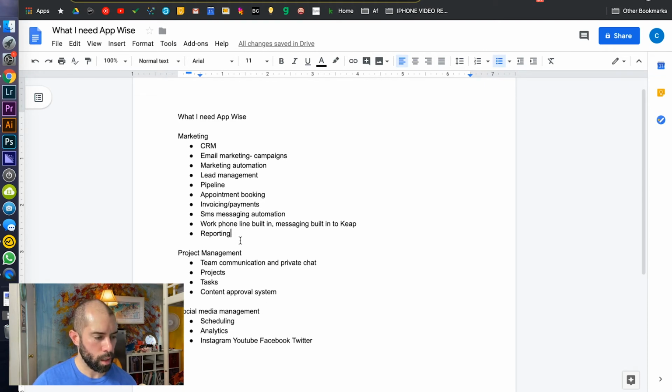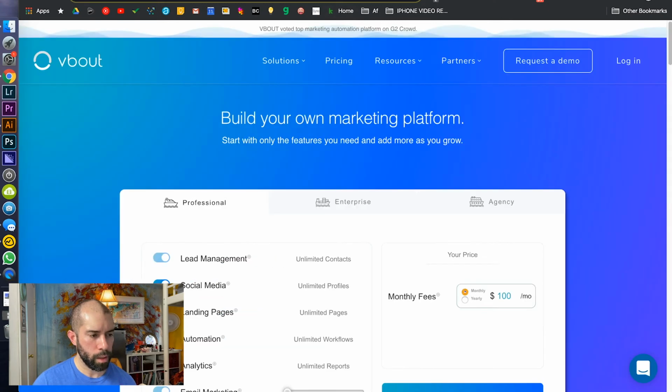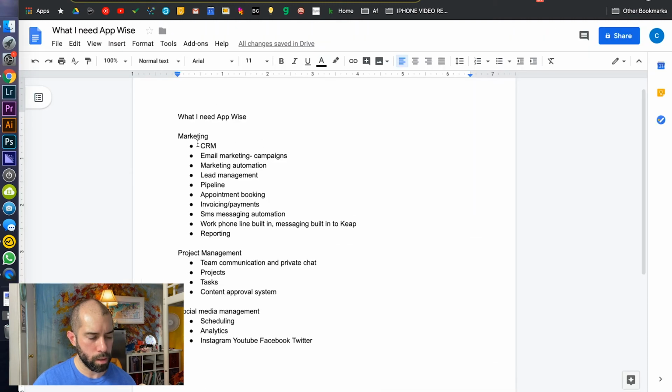So Keap does a lot of these different things, including, I think, everything in the marketing, but not the social media management, and not really project management. It looks like Vbout does basically everything here except potentially the messaging and the phone. And it doesn't seem to do messaging automation. But again, that's something I would have to get a separate app for.